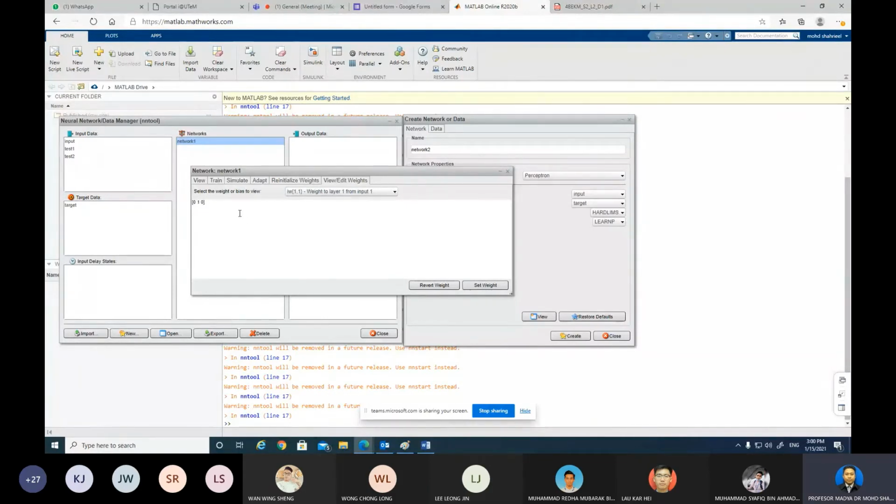After you change it, you have to click on set weight. Okay, set weight. All right, and then go for bias. Also the bias is 0, this one is already 0. So our bias will be 0. After you set the weight and bias, you can go for train.